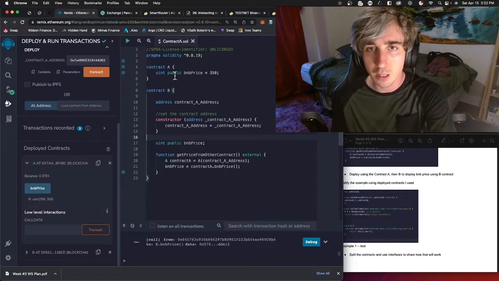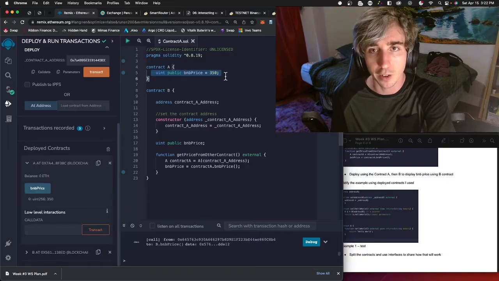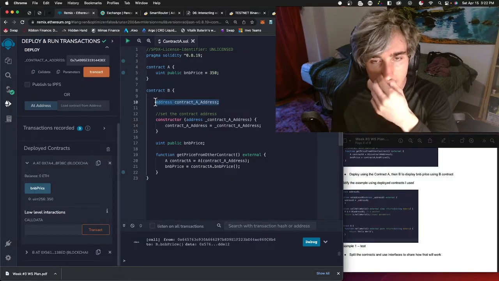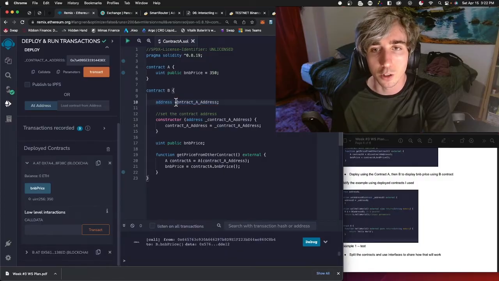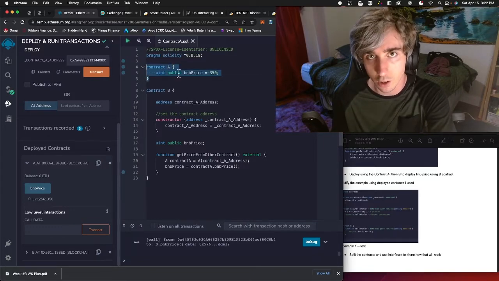But I created a contract where all it was doing was just setting the price, an integer value. Contract B is really the bread and butter of this whole example. What I'm trying to say is I'm setting up contract A's address, right? I'm expecting that when I interact with this function, it's going to interact with this contract.